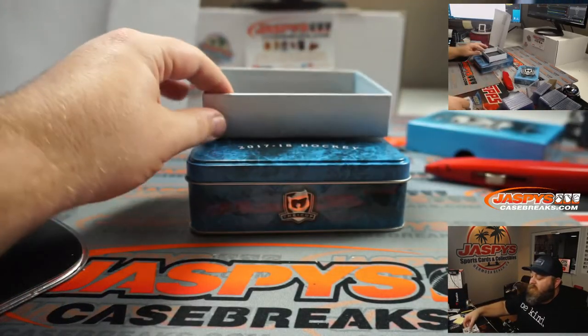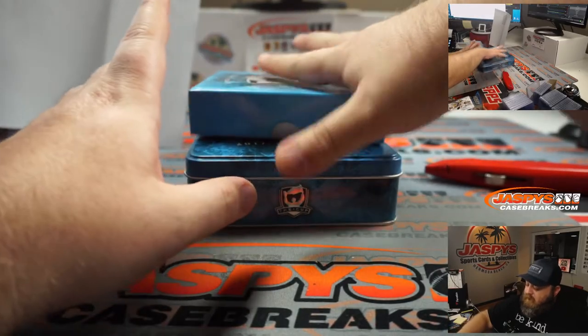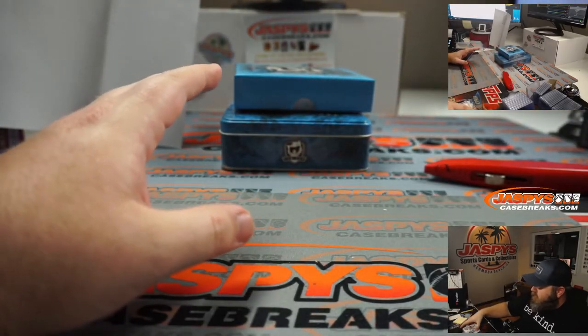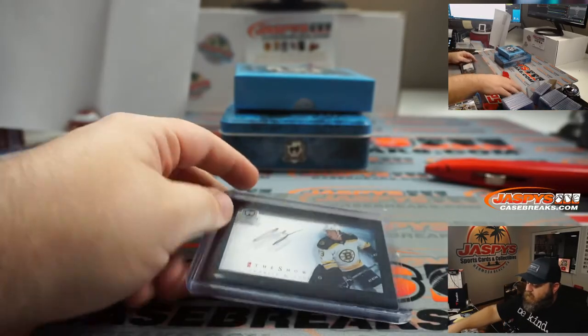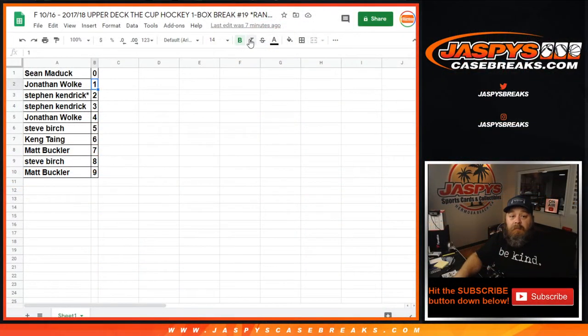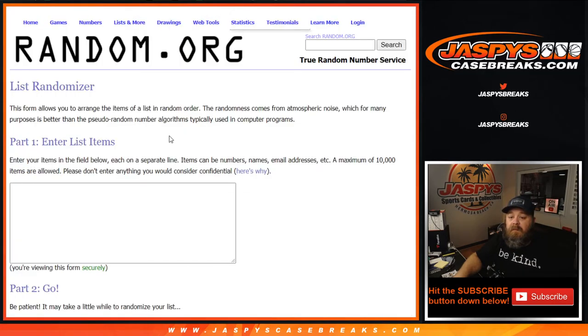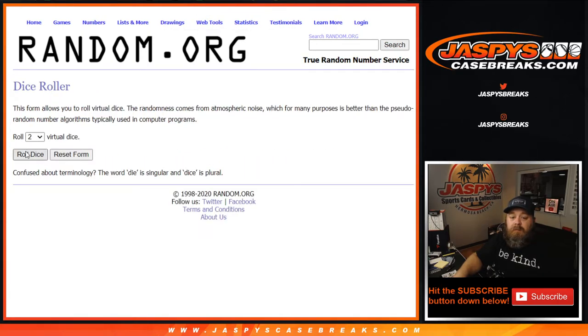And there we go, guys. That was our one box break. We have a randomizer of the non-numbered auto. Charlie McAvoy. So let's go back to the randomizer. Take the original list of customers. And add that here. Name on top after.